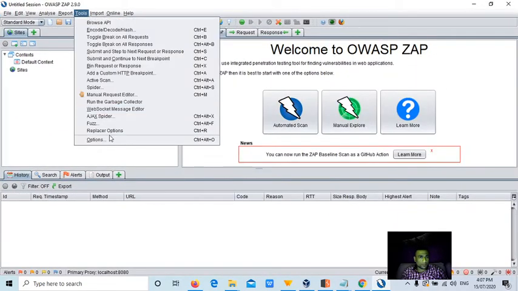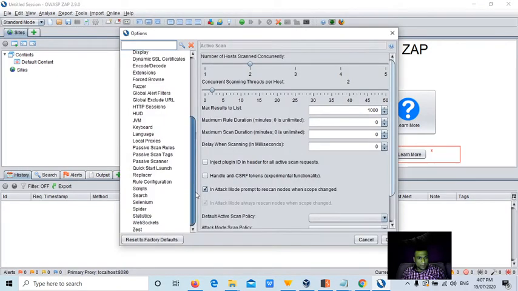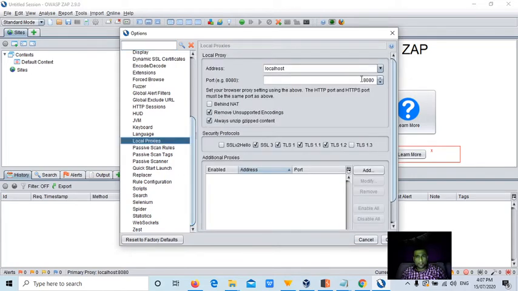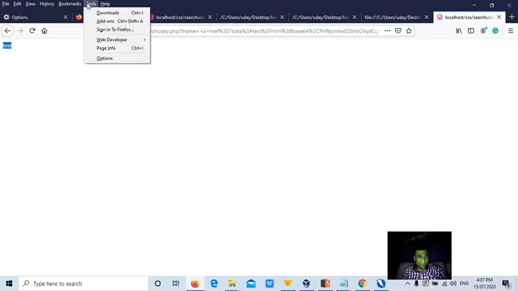Now we need to go to tools, options. There is somewhere called local proxy. By default it is showing as port 8080, guys, so I just want to give 8099 or something. Let's see, now 8099. Now I'll also enable the other protocols like SSL version 2, TLS 1.3. Please ignore the background noise, guys. 8099. Okay, now we need to give the same proxy port number, right?